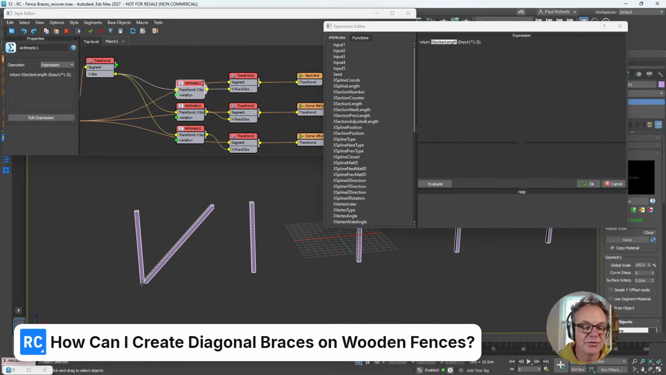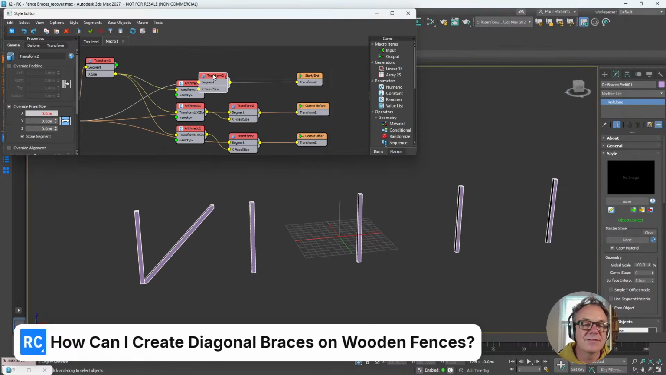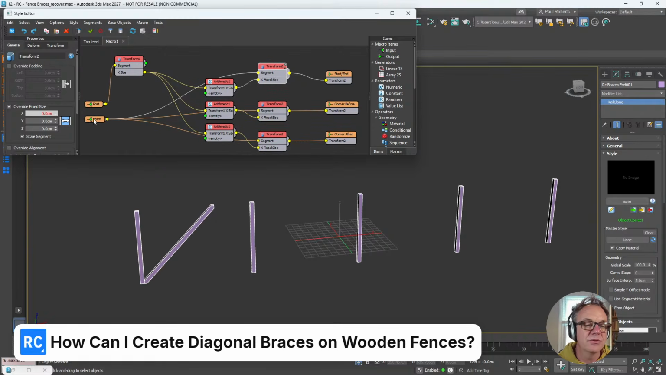There's a whole post width at the beginning and a half post width at the end. So that's why I've put: take the X section length and subtract from that the post size, that's input 1, the post thickness times 1.5. That's what that's doing. Then I'm wiring that to the X size of the diagonal brace, and then sticking it into this start end output. So that's what I'm doing.